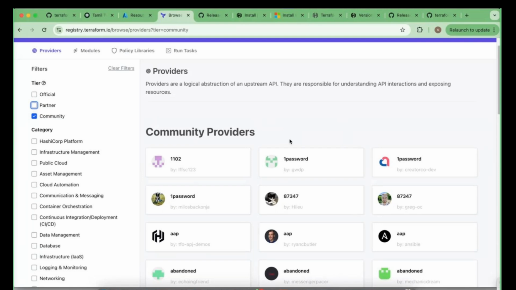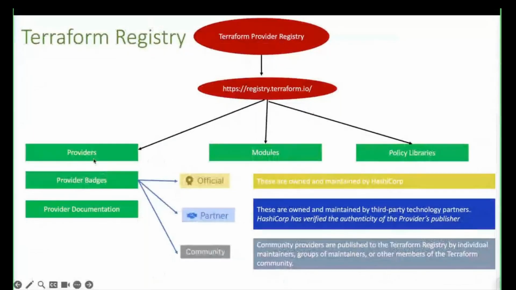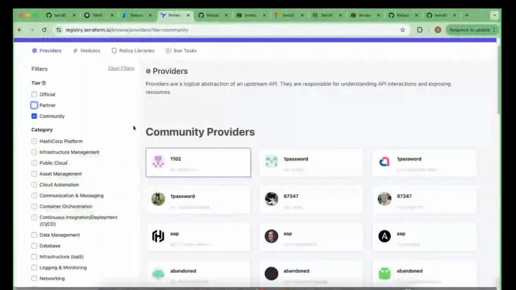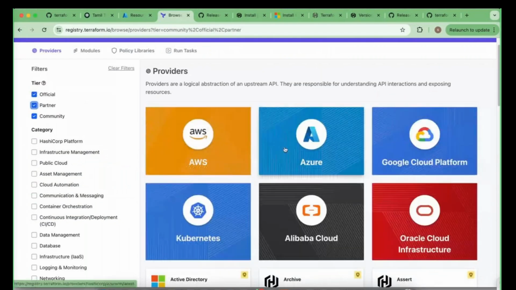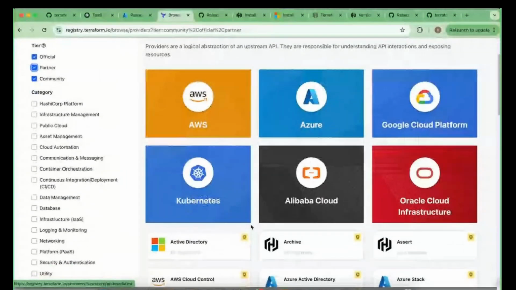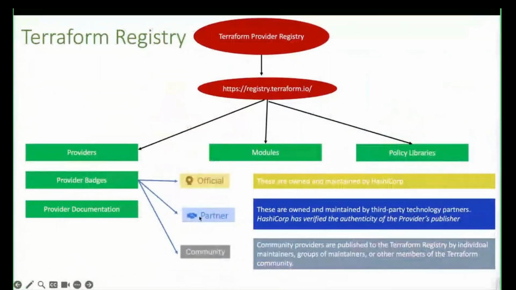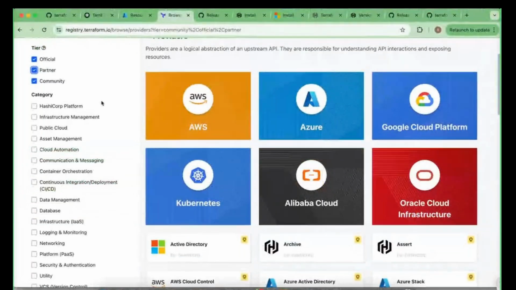So that is providers, provider badges, and provider documentation. See, official will look like this. If you see this badge, this is official. If you see this kind of icon, that is a partner. If you see community, that is community people, either a single person or a group of people. And that is a provider.